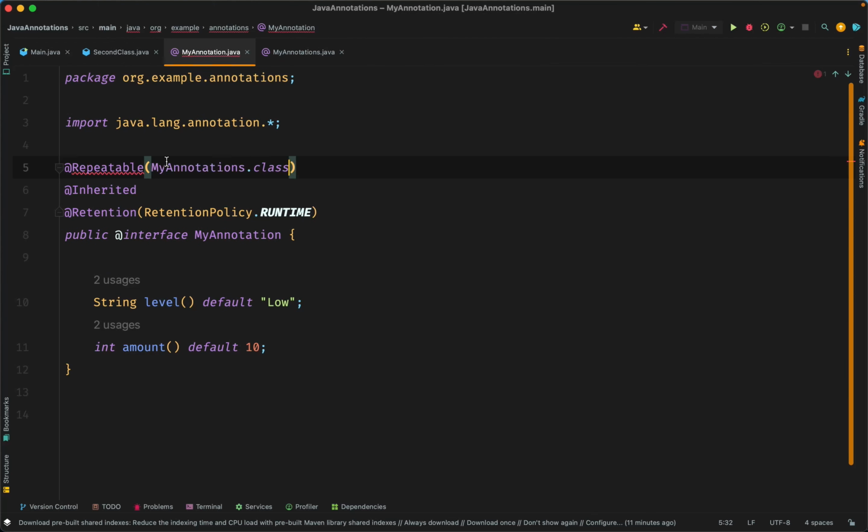So after all is done, we pass in the container annotation as the argument to the repeatable annotation. We can see that the error is gone.